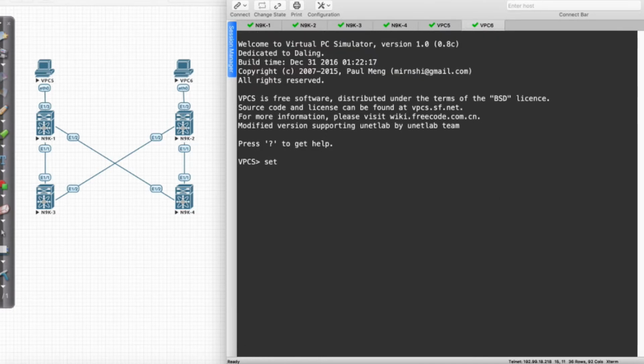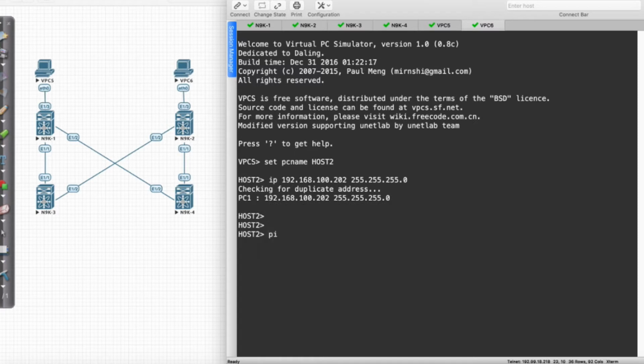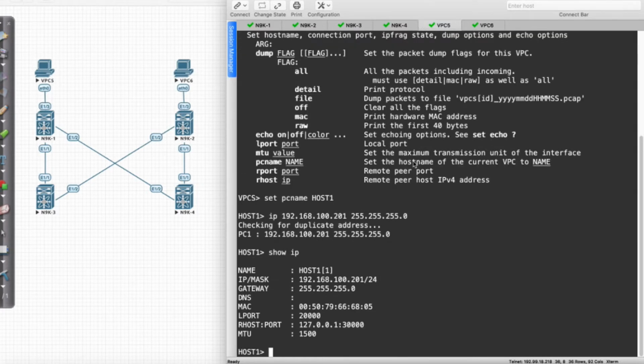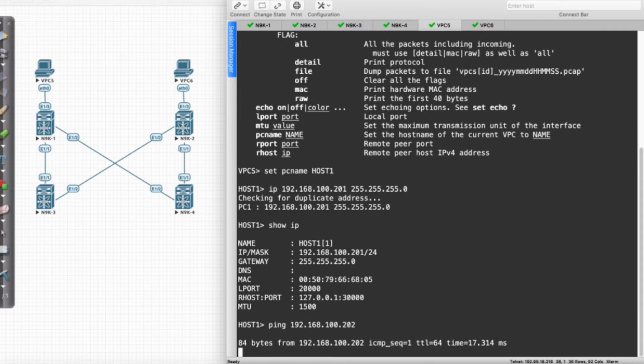I'm going to say set PC name, call it host 2. I'm going to set the IP address to 192.168.100.202, 255.255.255.0. See if it takes that address. And let me see if I can ping myself, 192.168.100.202. And I can. Now I'm going to go to host 1 and see if I can ping host 2. That traffic should travel from PC5 all the way down to 9K1, and if all goes well, it should go across. So I'm going to ping 192.168.100.202 and let's see if our pings work.